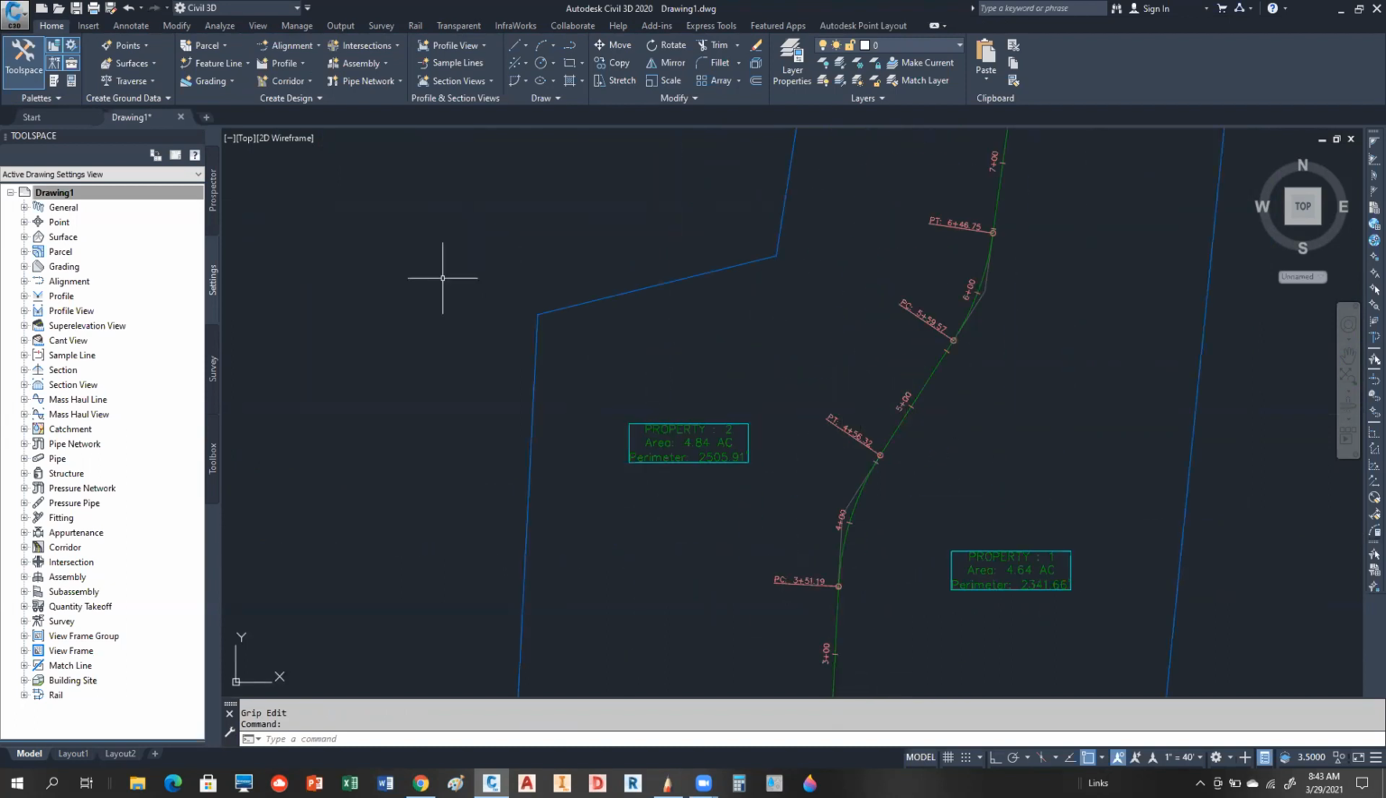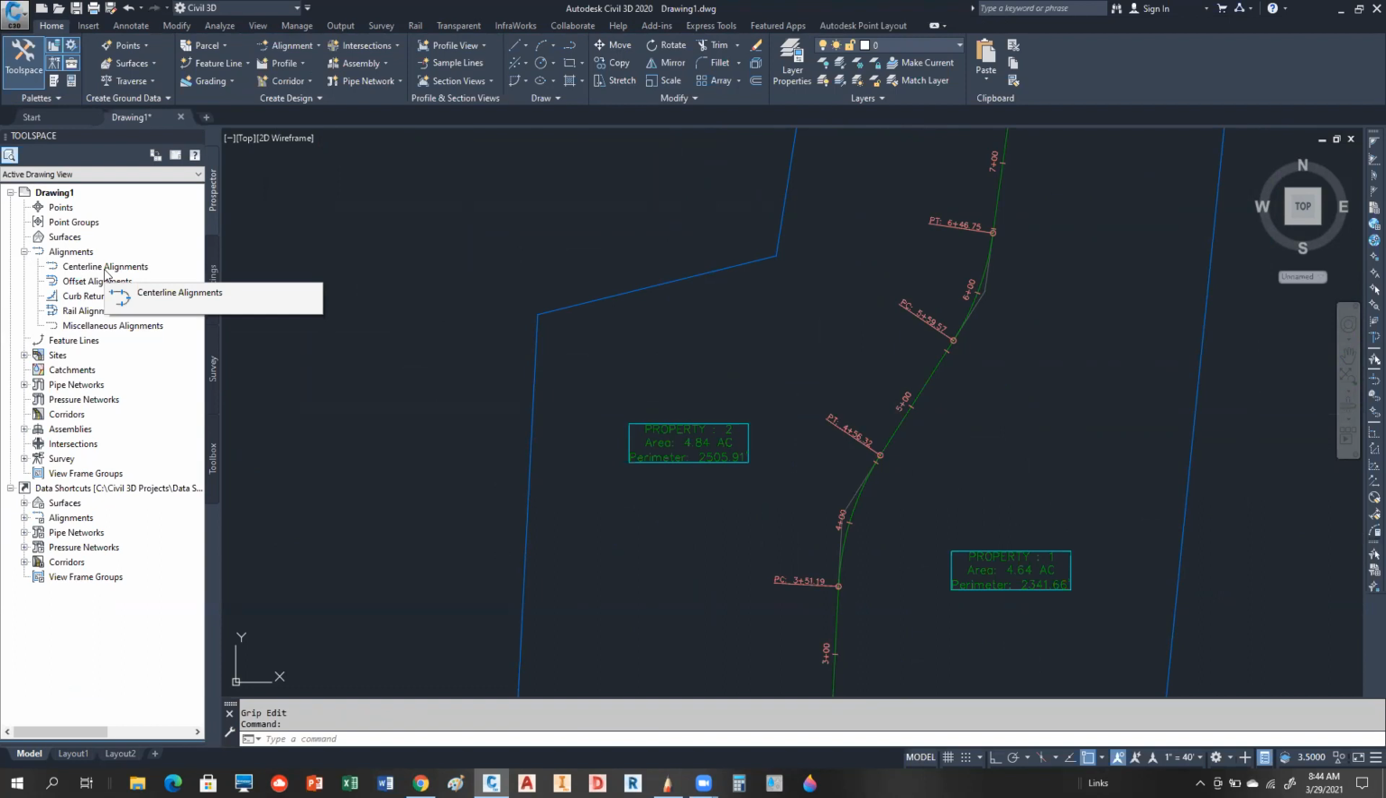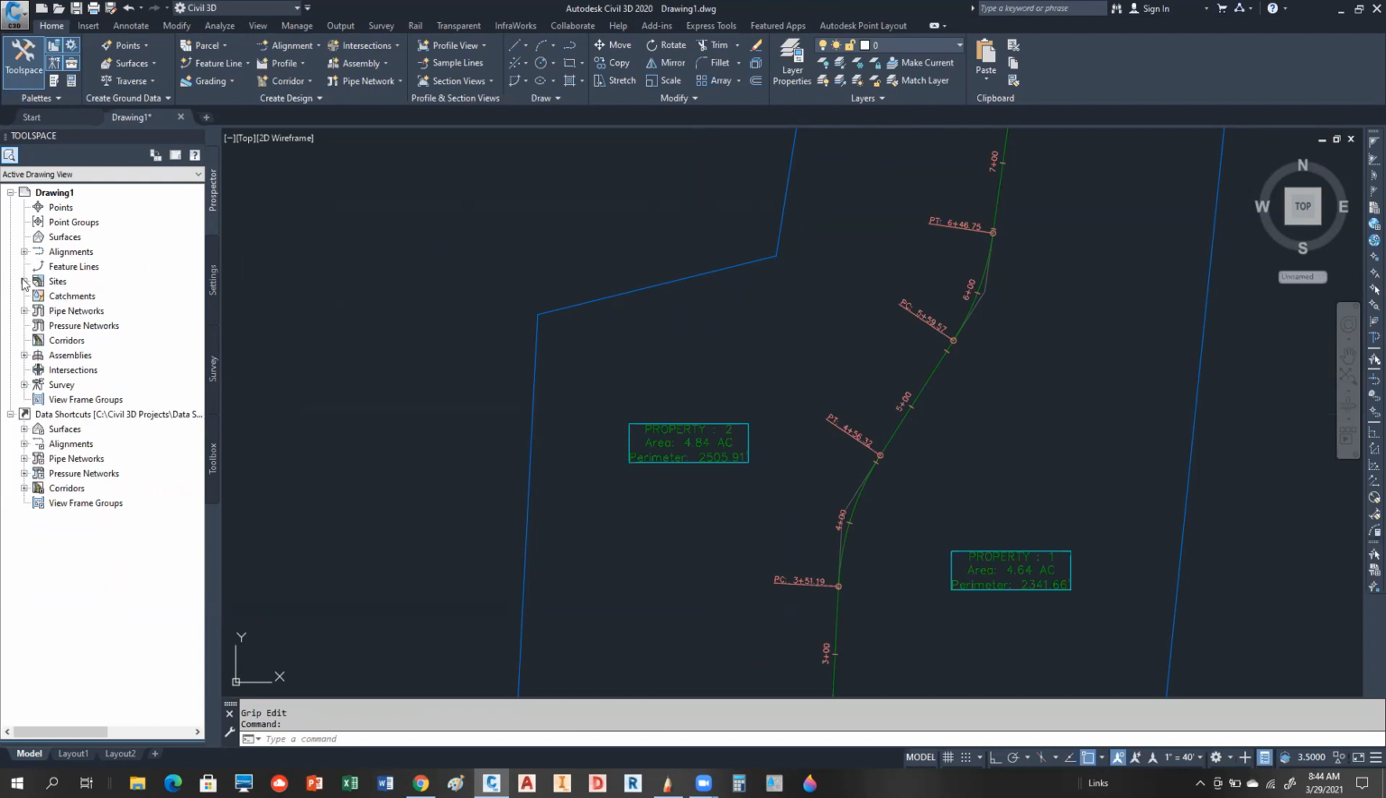So notice also over here, let's go to our prospector. Under the prospector, you have an alignment section and a site section. So you might think that this alignment here is part of the alignments. If we go here, we'll look. There aren't any centerline alignments showing up. Anybody know why? Even though we have an alignment here, why there's no alignment showing up over here? Can I take a guess? They're part of the sites, okay?